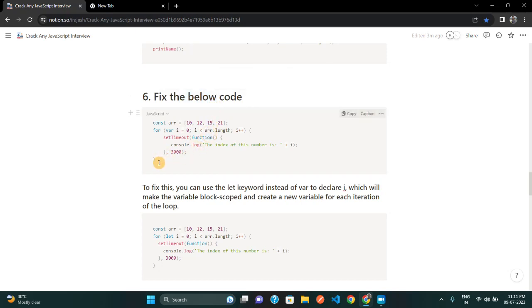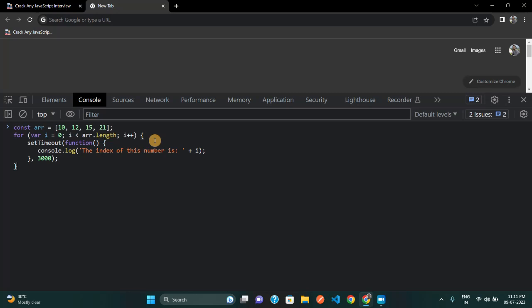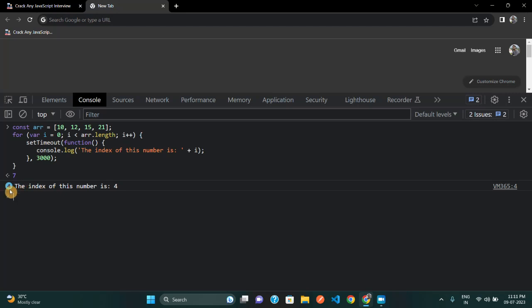Let me directly go to the console and explain it to you. Now if I copy this code and hit enter, you need to wait for 3 seconds, and there you go, it is logging "the index of this number is" four times, because as you can see here, the number 4.